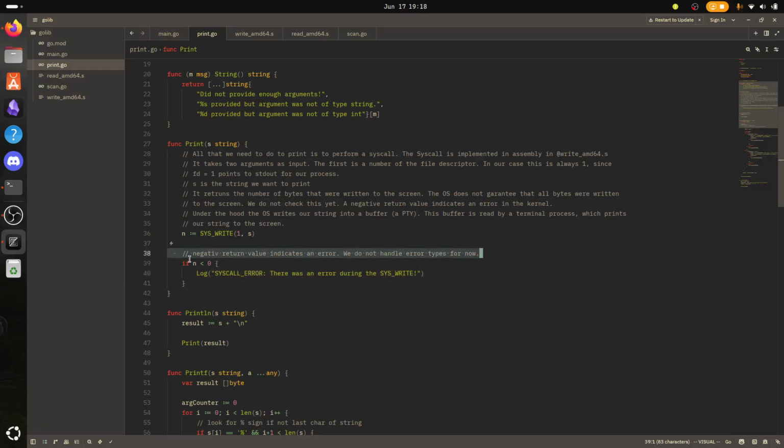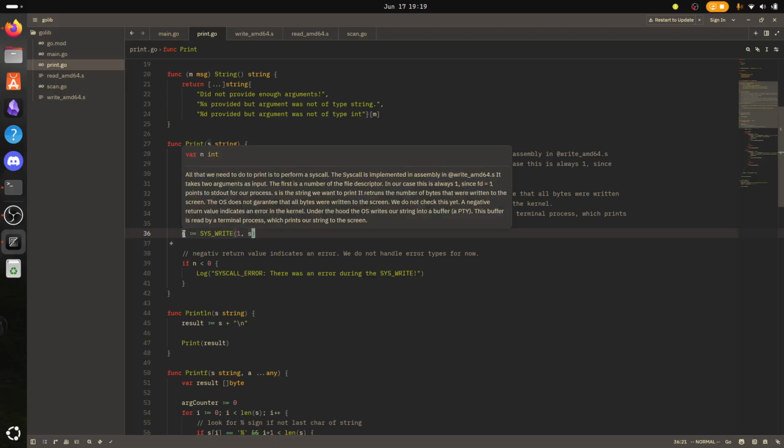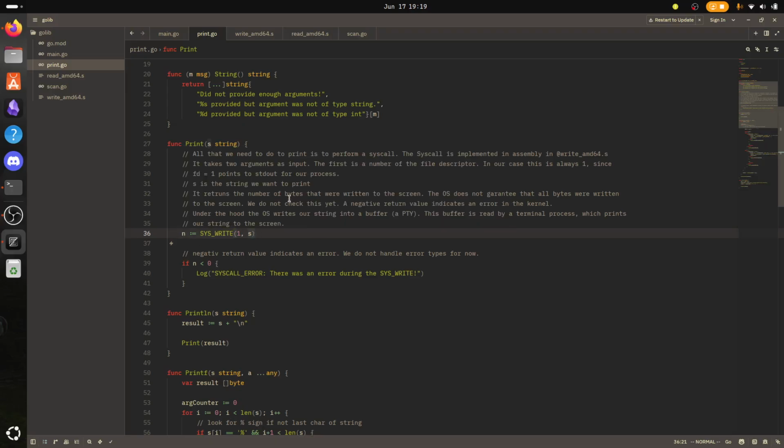As far as I know, there are different negative numbers for different types of errors, which the kernel provides us, but I have no idea what they are, so I didn't check for it yet. Also, if your string is a normal string size, it almost every time gets printed as a whole. If you print a whole file, which is very long, with a lot of characters, then it could happen that it gets interrupted.